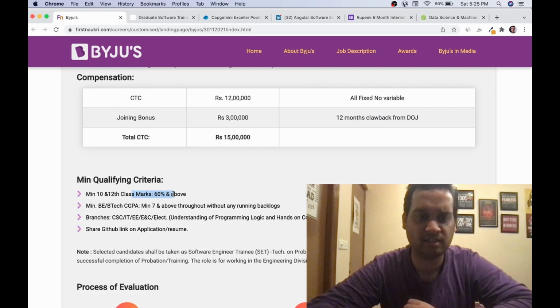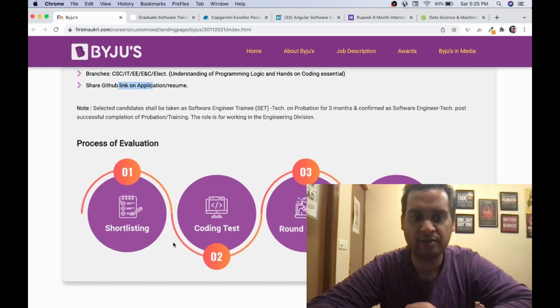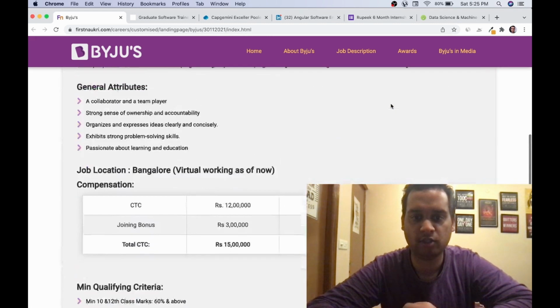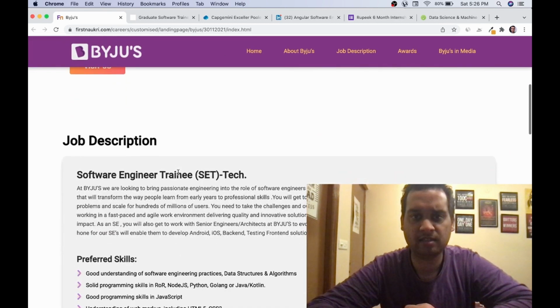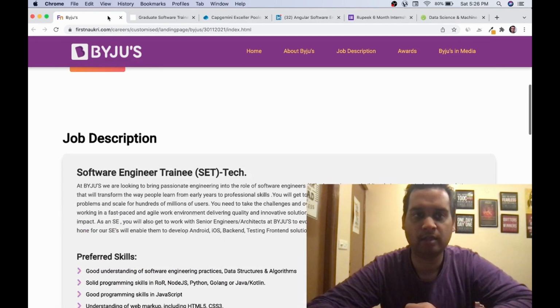60% is the marks criteria, BTech, 7 CGPA, any branch can apply. Share your GitHub link or your resume. The process of evaluation is shortlisting, coding test, round 1, round 2, so a standard process, with 2 rounds of DSA, puzzles, etc. 3 months of training, and then you will be confirmed as software engineer technology. I hope you are aware about BYJU's and everything, so must apply for this. I think its tech work is very outstanding and you will get to learn a lot.